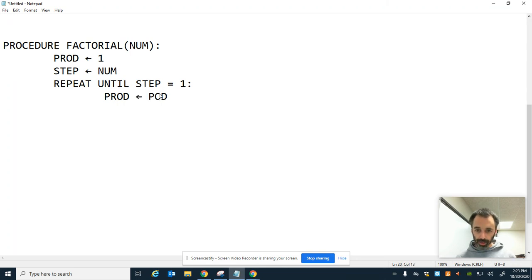I'm going to multiply into prod the current value of step, like that. And afterwards, I have to decrement step. So what I'm going to do is I'm going to store in step the value of step minus 1. So I'm approaching 1. If I start off with a factorial of 10, hey, is step 1 yet? No, step's 10. And so prod equals, let's see, 1 times 10. So prod is now 10.